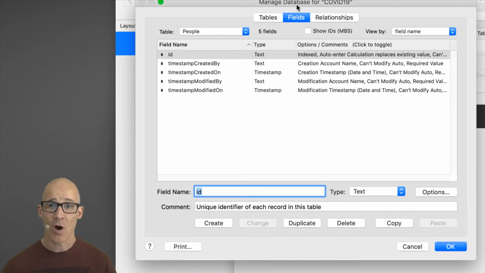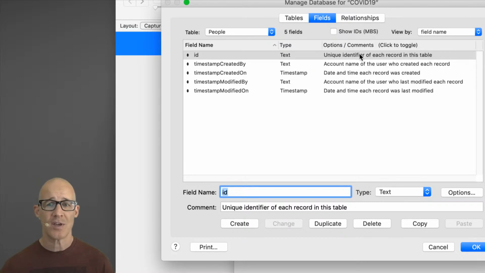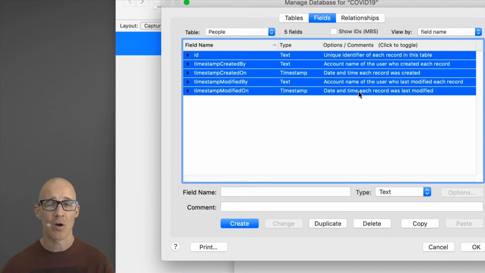Comments are really helpful on fields, and I highly suggest that you use them. You can see right here that it says unique identifier of each record in this table. If you click this to toggle, you will see the comments. FileMaker puts a comment on all of its auto-created fields. I suggest that you follow and do the same. It will help you out in the future.